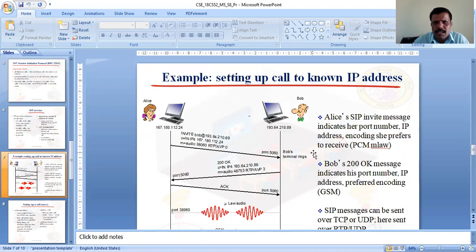What does the INVITE message contain? It indicates her port number, IP address, and the encoding format she prefers to receive. She is offering it to the opposite person. Alice is inviting Bob: I'm using this type of encoding format, and I'm okay accepting it.